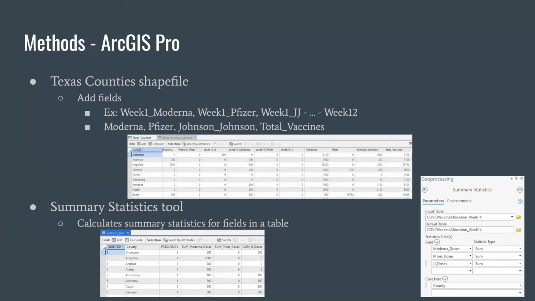So to work around this, we added some fields to the Texas County shapefile. And what this did was it allowed us to use the summary statistics tool to populate the field. So for example, week 1 Moderna, week 1 Pfizer, week 1 Johnson & Johnson were fields that we created all the way up until we had the totals for each listed under Moderna, Pfizer, Johnson & Johnson, and then total vaccines. And then by using the summary statistics tool, we could summarize the county totals per week downloaded, and it would then populate the Texas County shapefile with the data required for this research.